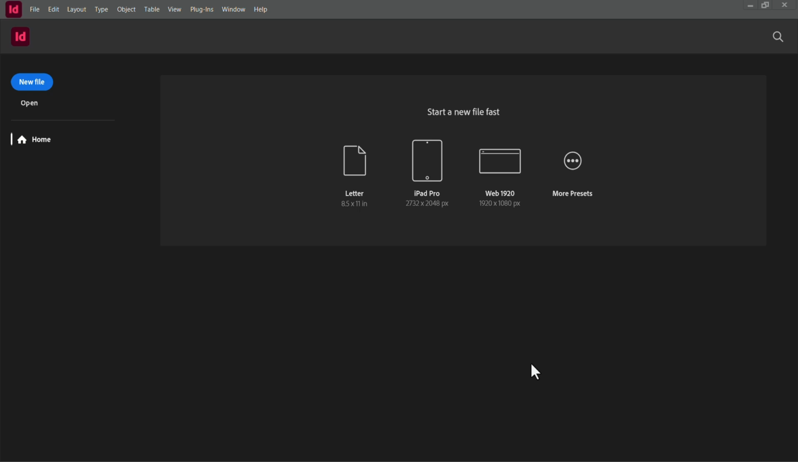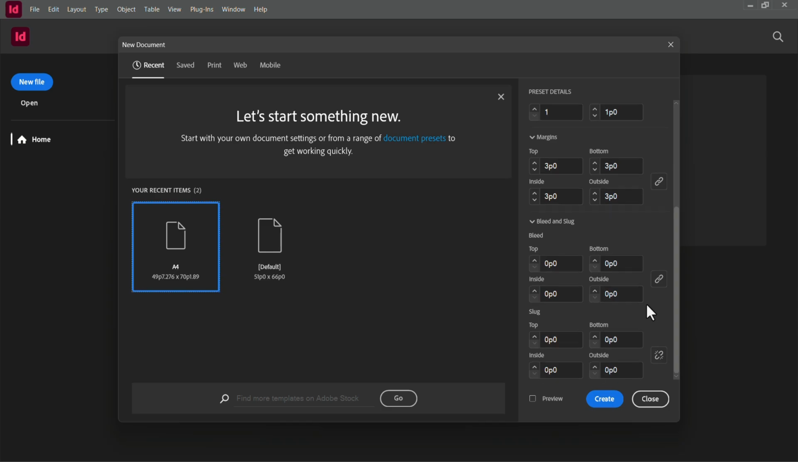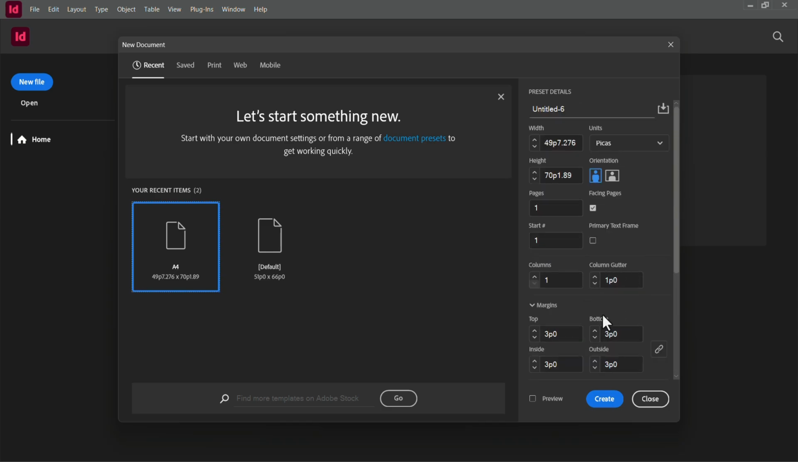Hey everyone, in this video, I'll show you how to add a background color to the pages in Adobe InDesign. Let's get right into it. First, click on New File. In this menu, you can select your page size, but there is no option to change your page color. So how do we do it?